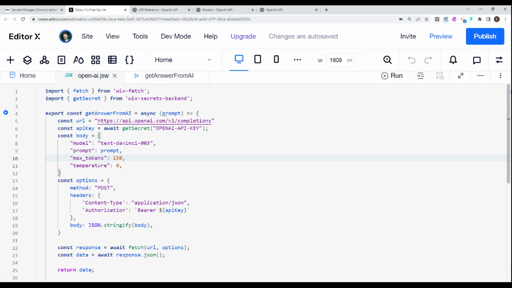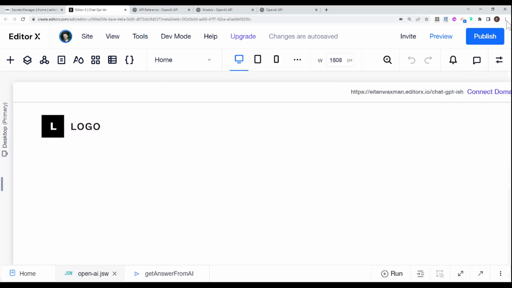So we can actually head to the front end of our website and set up our interface for the user to actually interact with the AI API that we set up here. So I'm going to go and make this smaller. I'm going to zoom out a little bit.